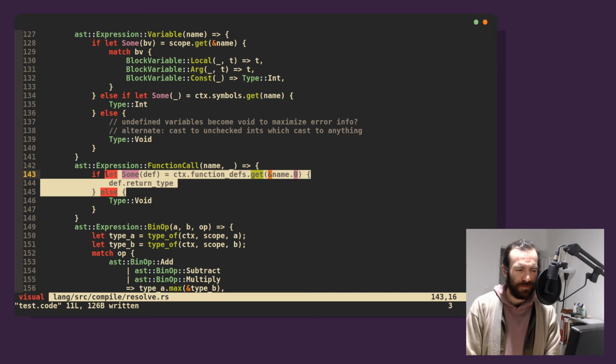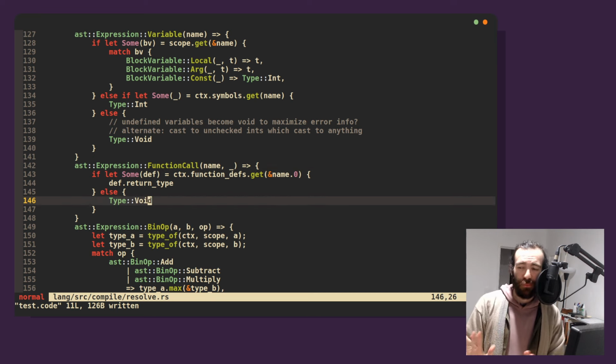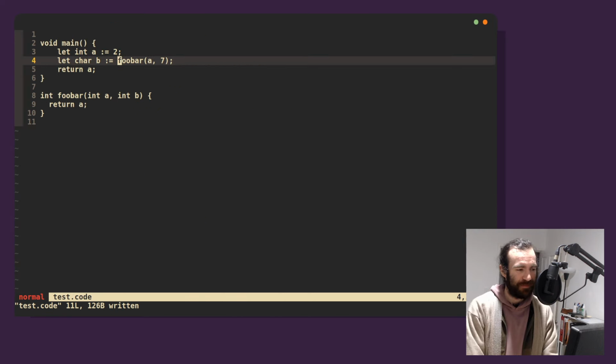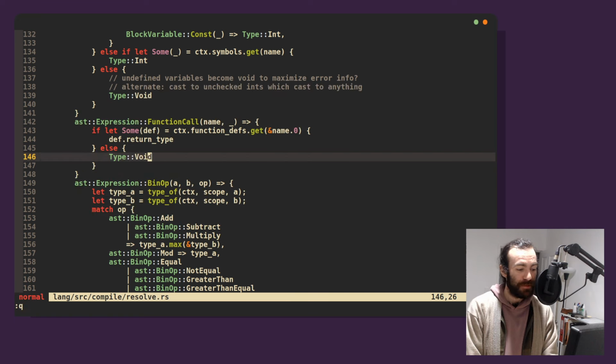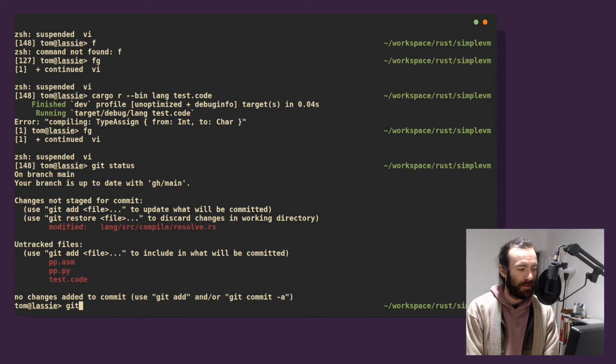We should, like, that should fail before this point, but we'll just let the type system model that anyway, because it has to model something. Okay, so that was cool. Let me commit that real quick.